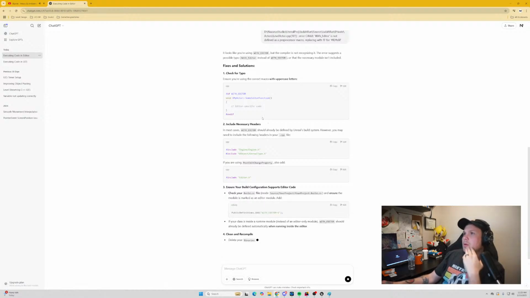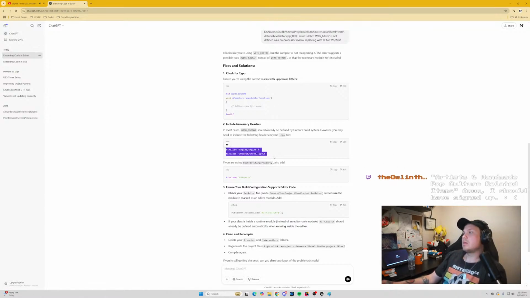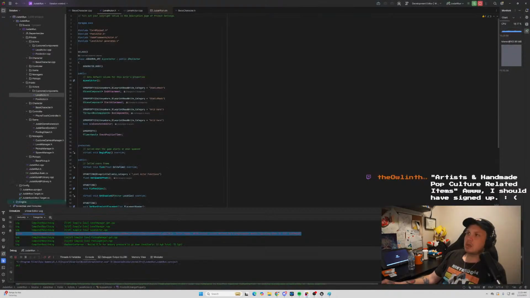Check for typo. There is no typo. Include necessary headers. Unreal type. Unreal type editor dot h. If you're using post edit change property, also add this. That's gotta be what it is.